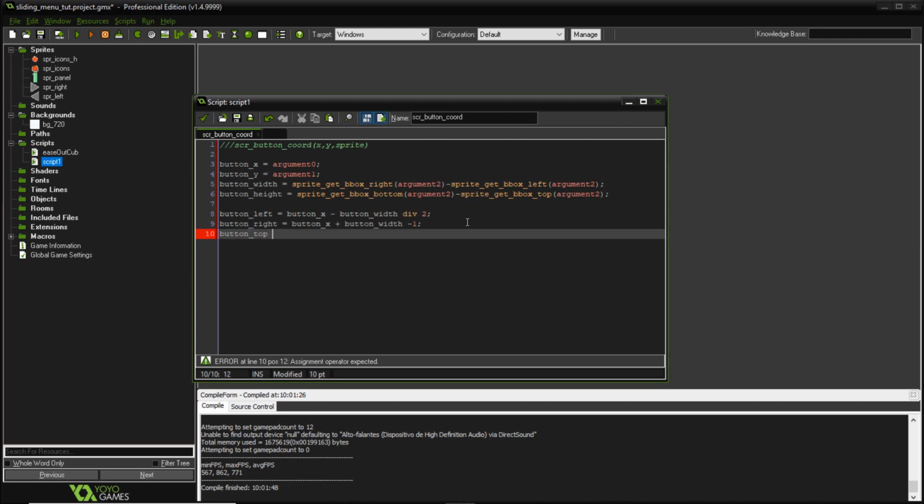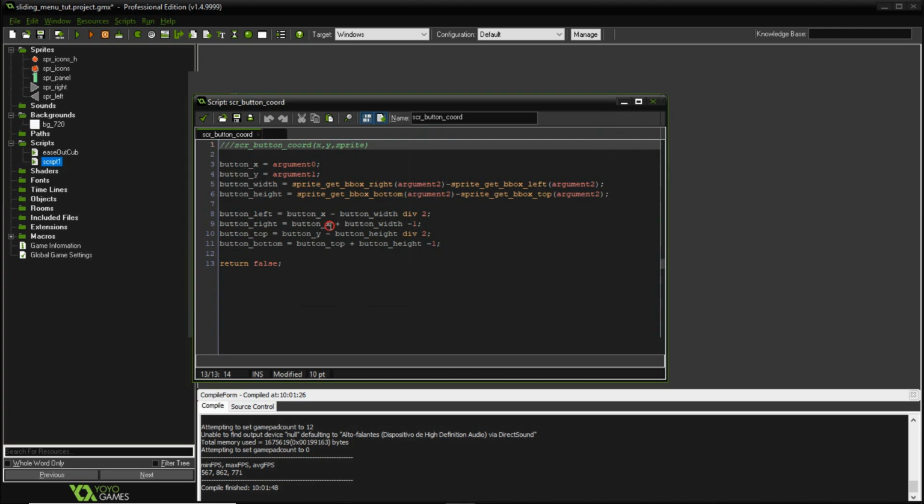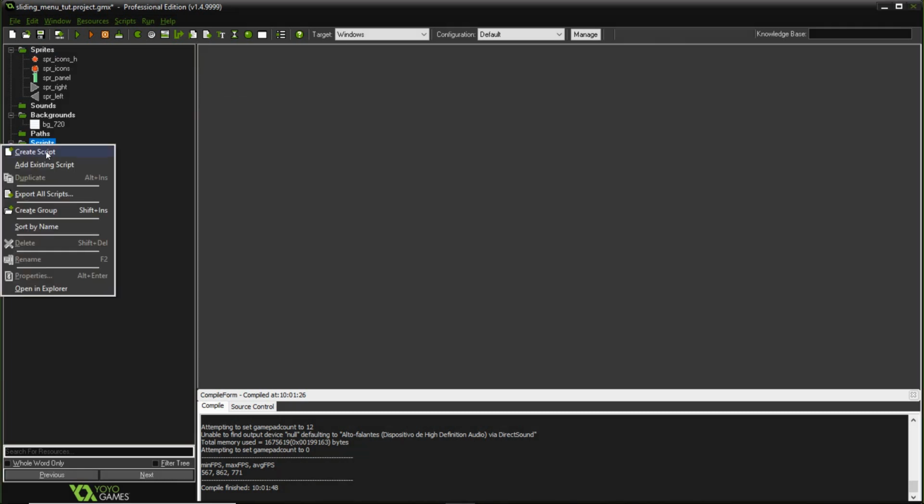So button top is gonna be equal to button Y minus button height div 2, and the button bottom is going to be equal to button top plus button height minus 1. And I'm going to return false just to return something. Okay, and I have a mistake here, let me just correct. On the button right it's going to be button left plus button width minus 1. Perfect.